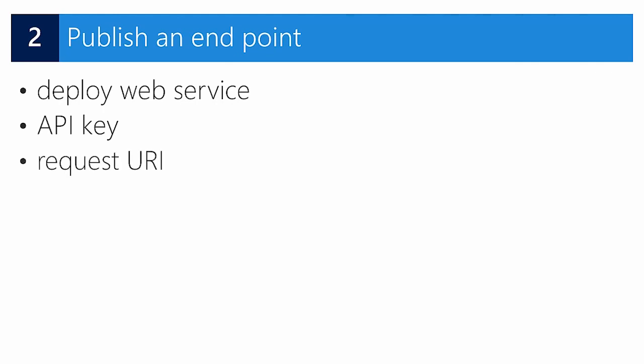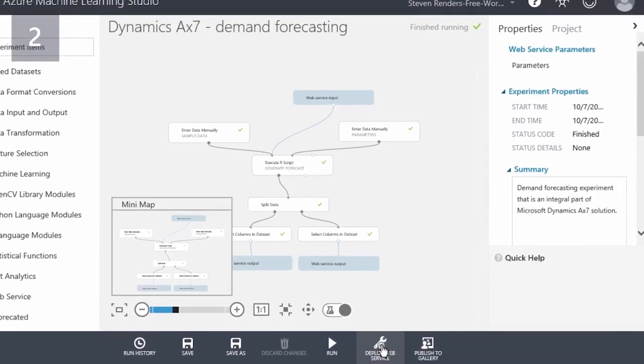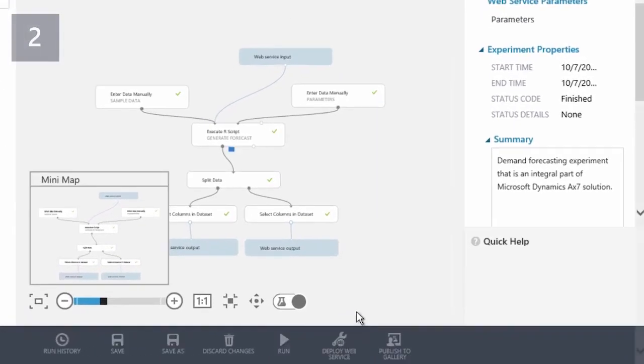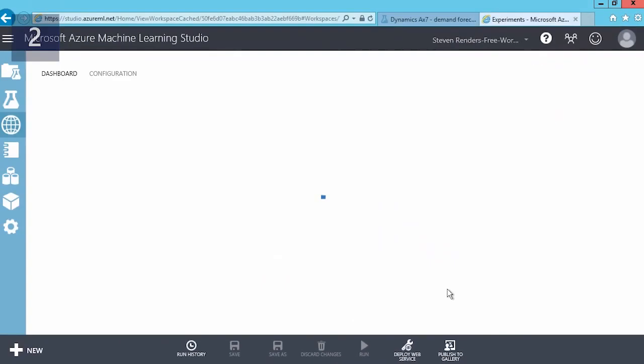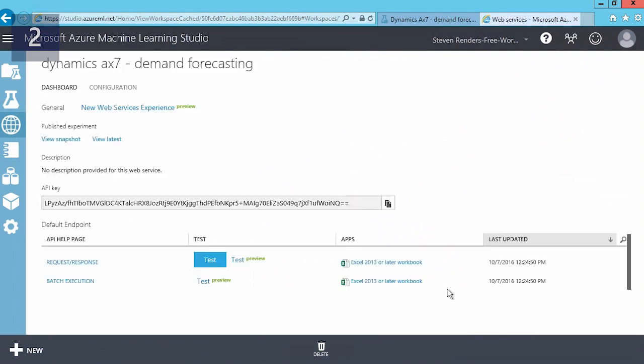After the model was created and tested, we will now create an endpoint and generate an API key and a request URI so we can consume the model. We'll choose the Deploy Web Service button here at the bottom of our browser. The system will then deploy the machine learning experiment as web services and will provide a REST API which can be consumed by a wide range of services.